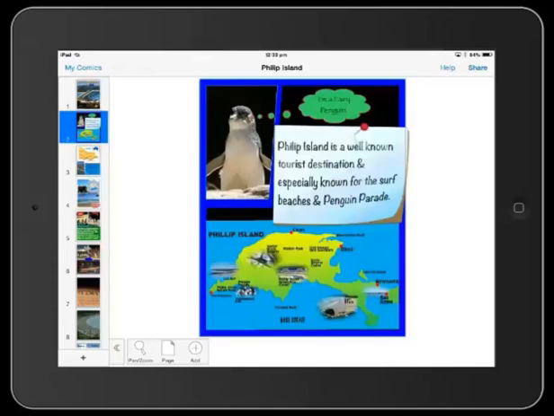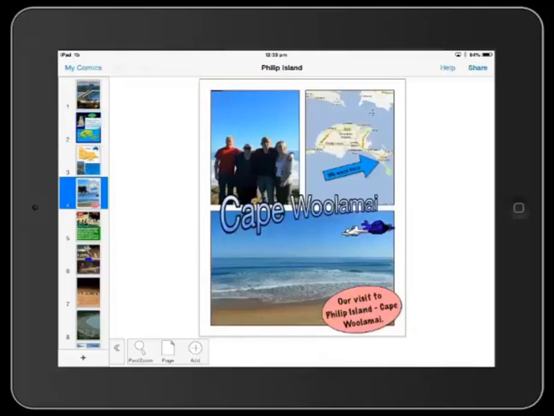And Phillip Island happens to be a really well-known tourist destination. It's well known for its fairy penguin parade, and its surfing and its fishing, and it's beautiful. I used to live there actually, I don't anymore. So let's have a look here.